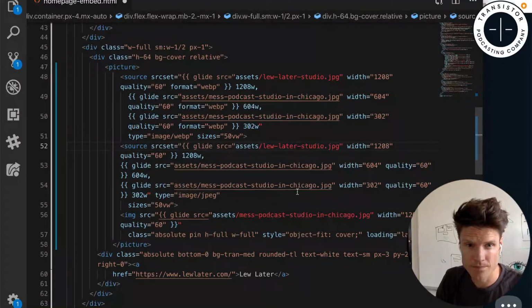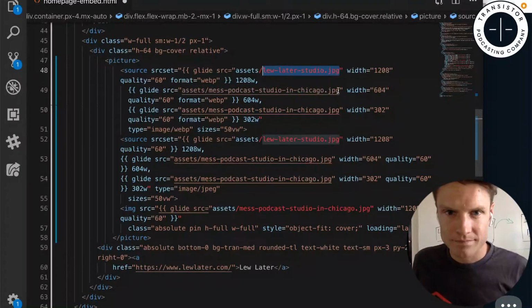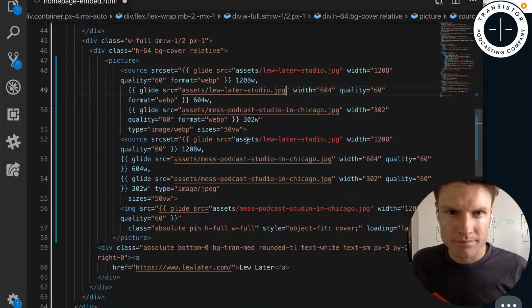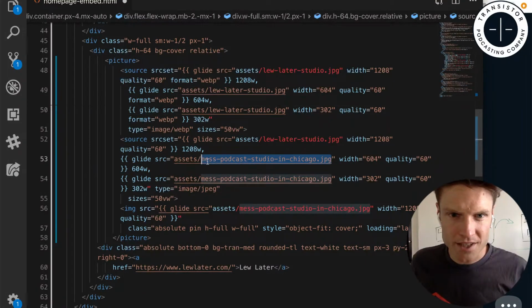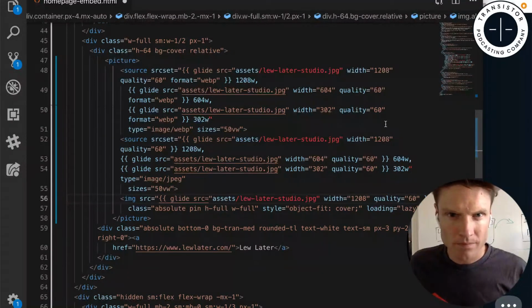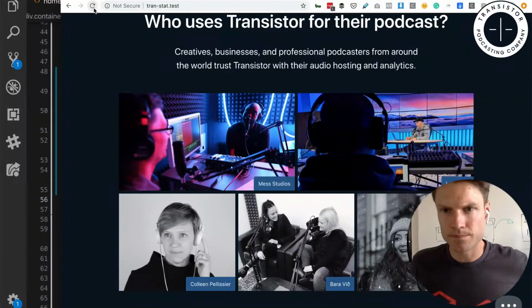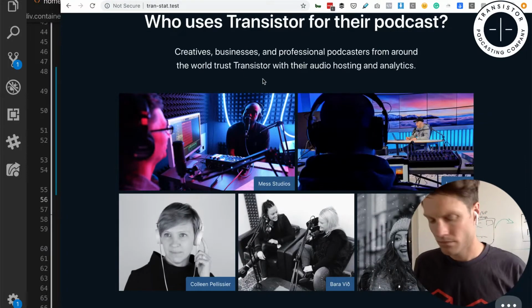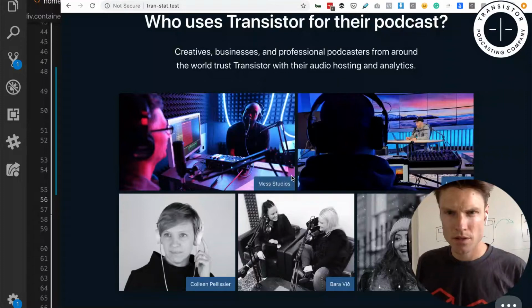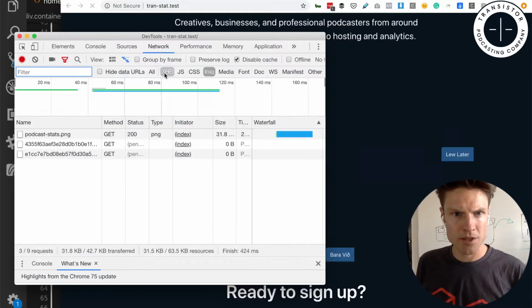I think that's right. Oh, I got to do it everywhere here. There's a way to just select a section and do this, right? Not having to do it one at a time. I think that's right, though. Let's see if it still loads. Okay. So it should be doing all of this for the Lou later image as well.